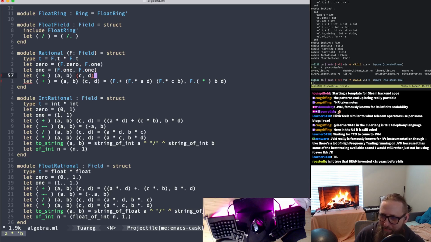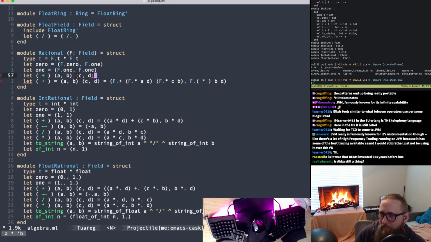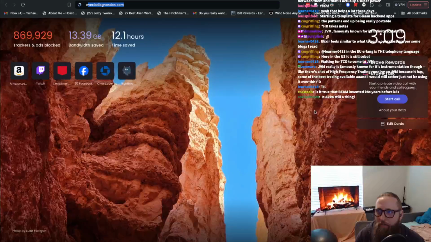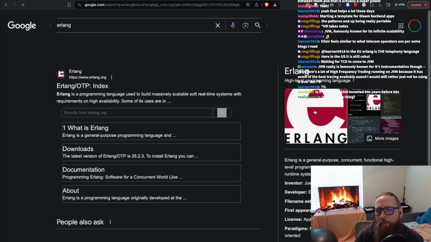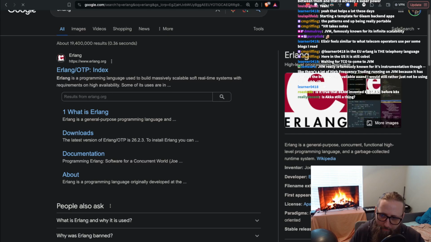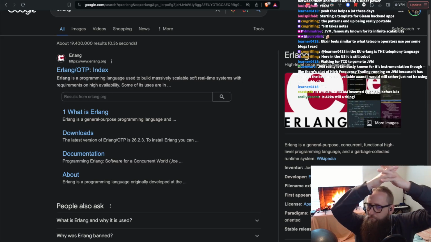Is it true that Beam invented K8s years before K8s? I mean, it invented basically, how old is Erlang now? It's probably 30-ish years old. How old is Erlang? Yeah, 80s. That's what I figured. About as old as I am.